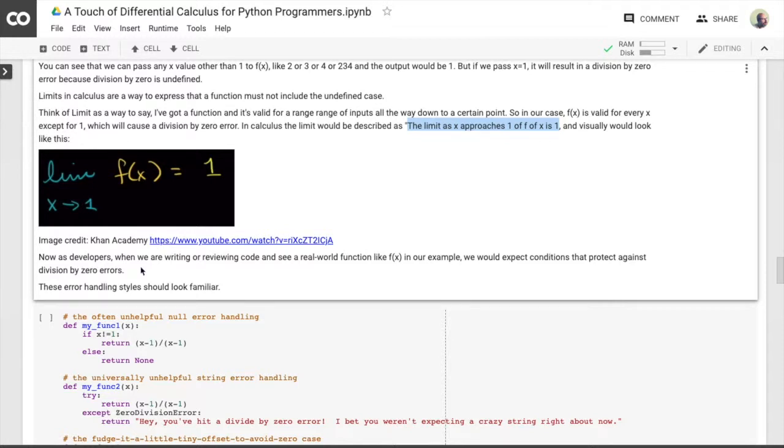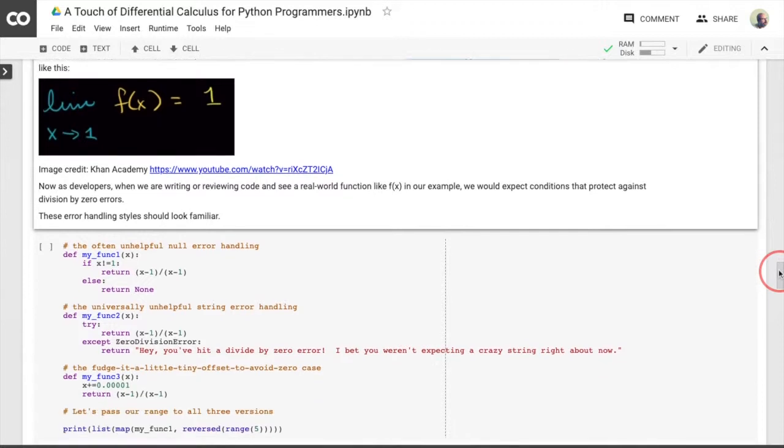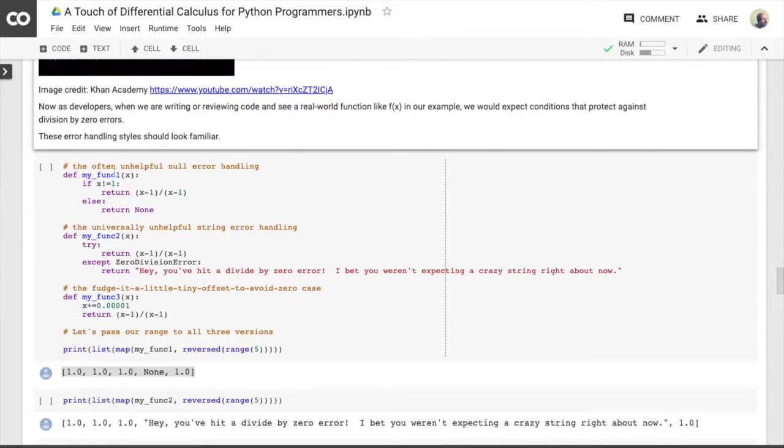I said that before, and these error handling styles might look familiar. Let's check them out. So you might see a programmer come along and say, okay, I'm going to write my function 1. It's going to take x, and I understand that x can't be 1. So I'm going to say if x does not equal 1, then return the function. Otherwise, return none. I call this the often unhelpful null error handling approach. It's accurate, it's useful, but there are some problems with it, which I'll get into in a moment. There may be a slightly better way to do it.